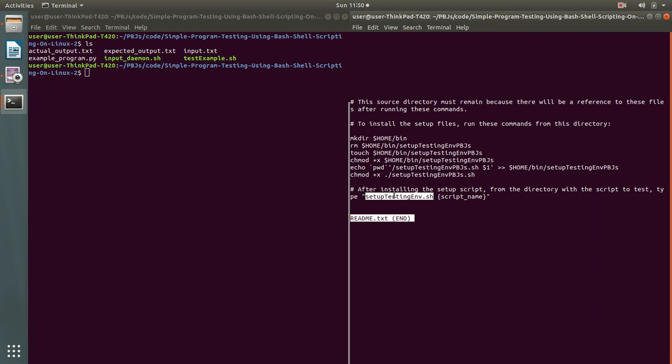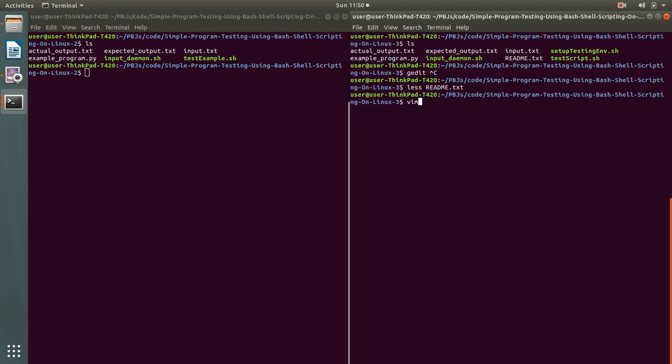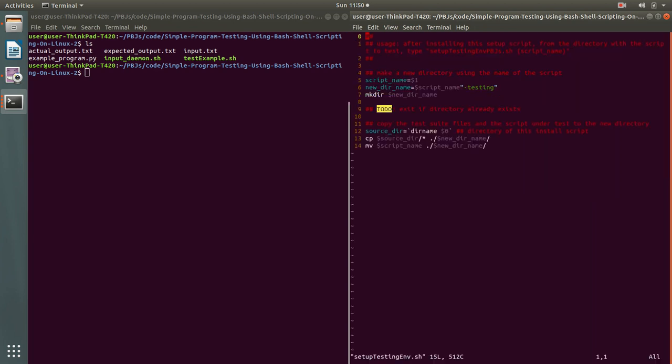So okay, how does setup test environment work? Let's do this. Set up test environment, easy. This just makes a directory with a new script name, and then it copies the source directory, all the files in the test files, right? And then we move the program right here. Easy stuff, right?